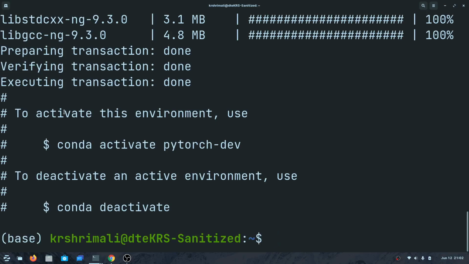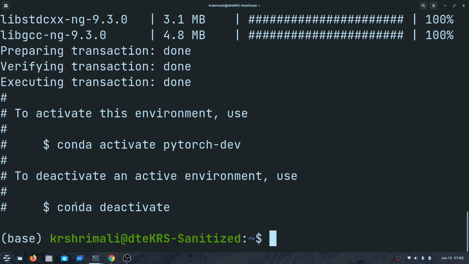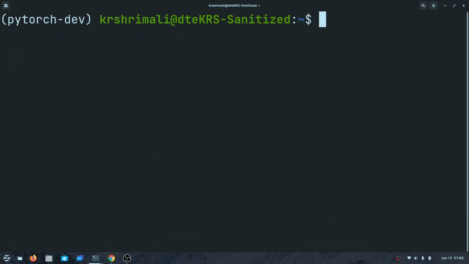Now it clearly says that to activate this environment, use this, right? And to deactivate, just do conda deactivate. So to activate, I'm going to do conda activate pytorch-dev, and that is it. So you can see that earlier it was base, now you have the pytorch-dev environment. So you have shifted yourself completely from the base environment to pytorch-dev.